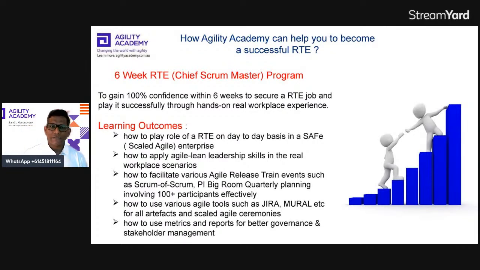In the SAFe, Scaled Agile Framework, the RTE or Chief Scrum Master is supposed to facilitate a lot of events which happen at a program level or release train level, such as Scrum of Scrums, where all Scrum Masters come together and talk about challenges faced by their teams, PI planning, sometimes called big room quarterly planning, where you involve 5 to 12 teams and 100-plus participants, then the retrospective, which is done at the program level, the showcase, and so on and so forth. So how to facilitate all those events by leveraging different skills, tools, and techniques.